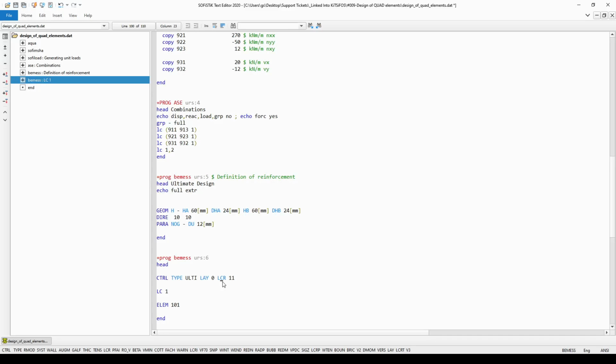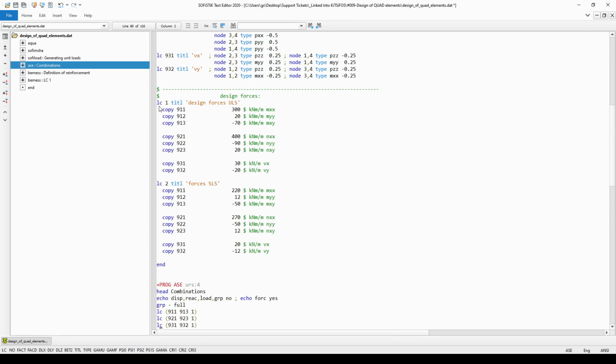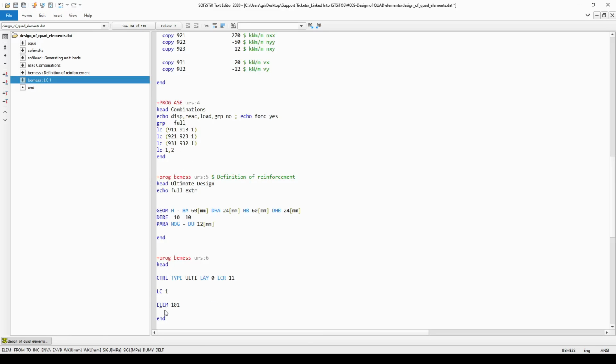layer method. Then with the parameter LCR 11, I'm storing the increased reinforcement in the distribution number 11. As you remember, in module SOFiLoad, I have created a new load case with number 1, into which I have copied in the different unit loads and multiplied them with a factor respectively. Finally, with the command lm 101, I am selecting the element to be designed. In this case, I have only one element with number 101.